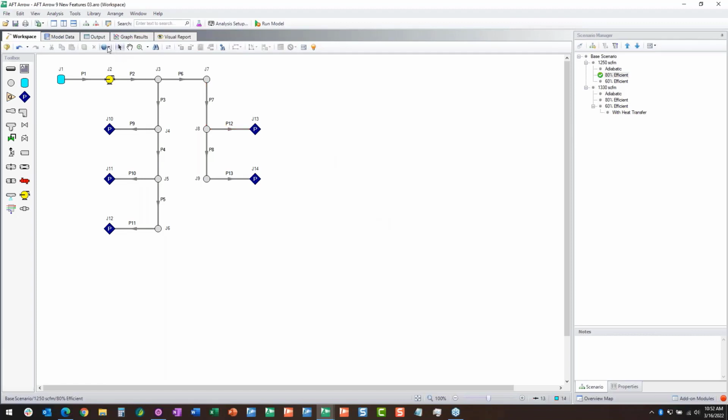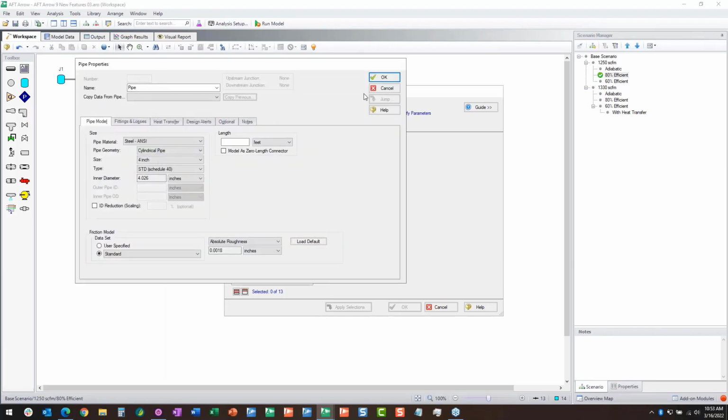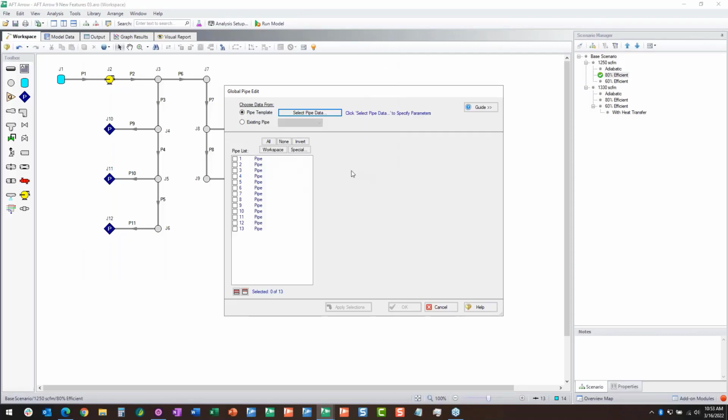Where I think that this is particularly helpful is in the global edit. So this isn't a new feature with Arrow 9, but if you're unaware, global edit is an easy way to go in and make a change to all pipes that you have selected. If you want to say, I want to change all my pipe sizes from 10-inch to 12-inch, you don't have to go into every pipe and change it from 10-inch to 12-inch. Use the global pipe edit to make that change, where you can select the pipes you want to change, then go in and specify what you want to be applied in that pipe, and then apply that.